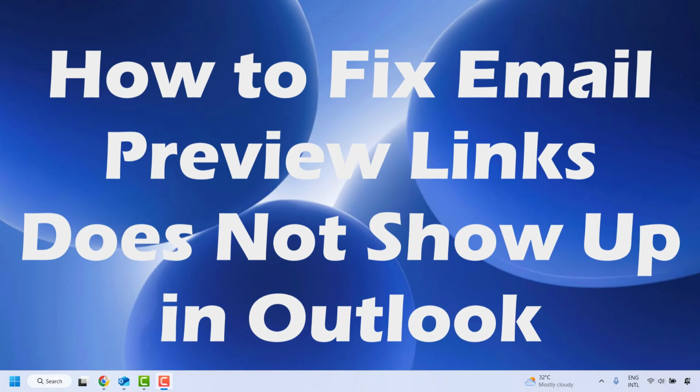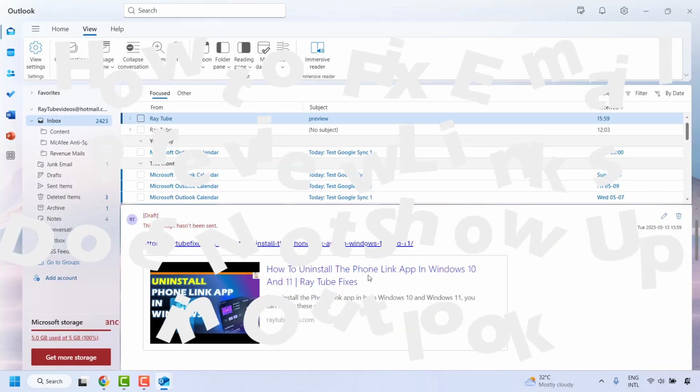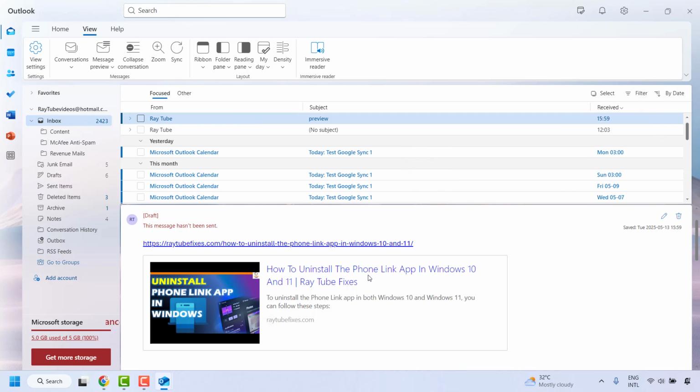In this video, I'm going to talk about how to fix it if your email preview does not work in the new Outlook version. Now, there might be an instance where you have a link in the email and the preview does not show up in the new Outlook version. There are a couple of steps which you could try to get this issue resolved.